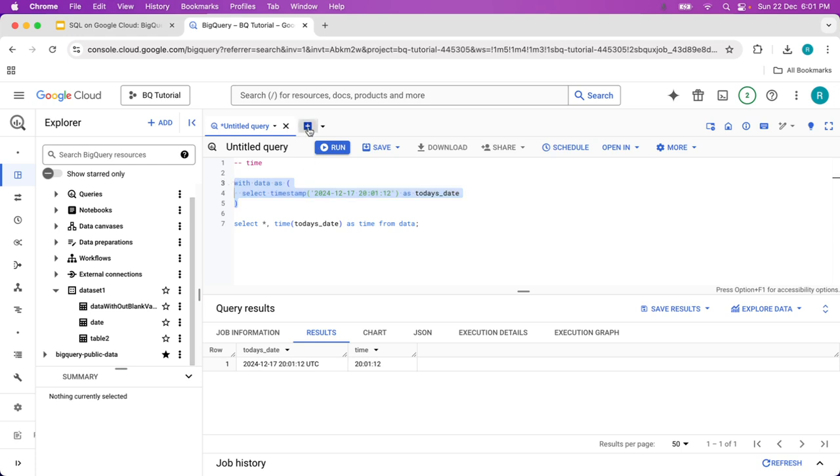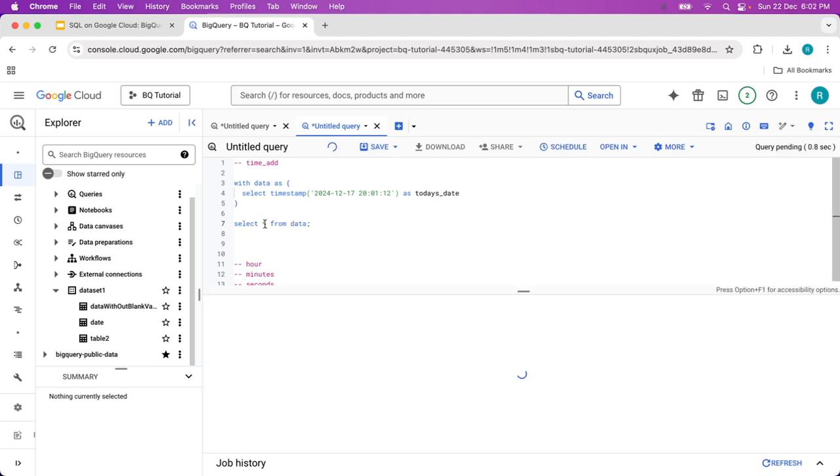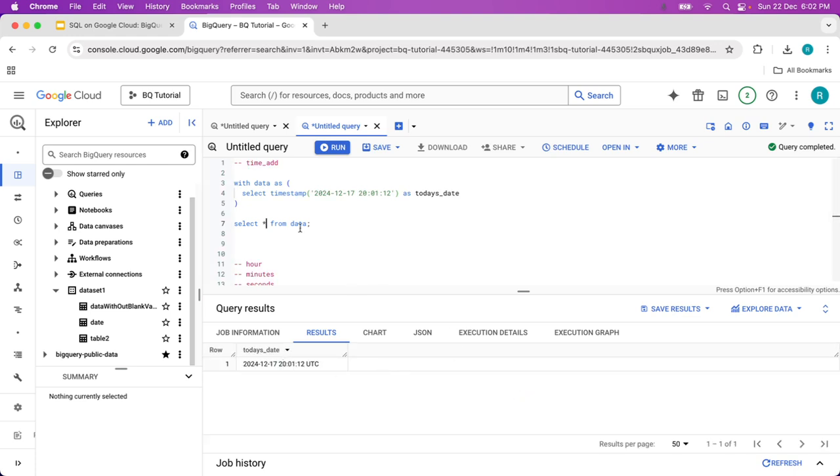Now let's see what we can do. Let's take a new tab and talk about time add. This is our temporary table, and now let's add some time to it. In the time we have hour, minutes, and seconds. Now let's add this one. Select star from data. So basically this returns all the data over here.